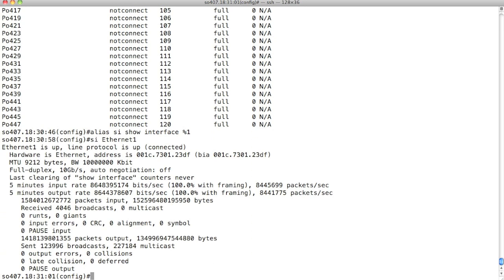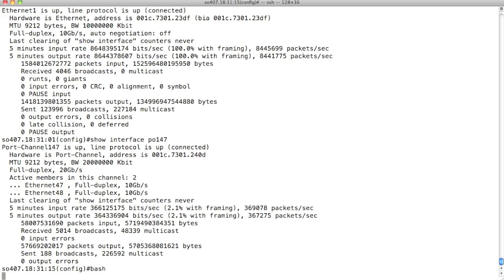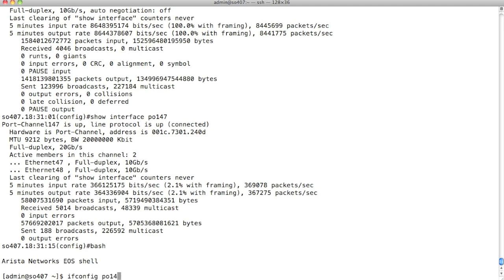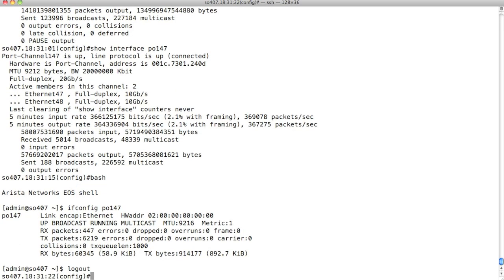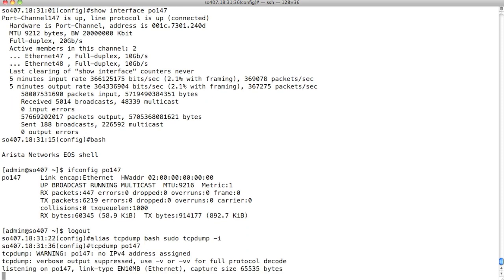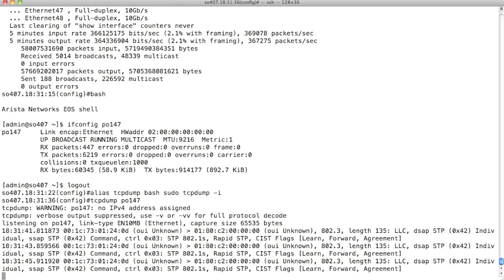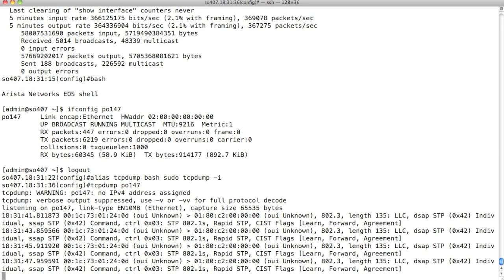But let's get to the good stuff. I can use standard Linux bash utilities to create my own unique commands. On this system, I have a port channel 147. In Linux, this is given the kernel interface PO 147. So I can create an alias for tcpdump, which will help me dump all of the control packets seen on that interface. So if I run tcpdump on PO 147, I now see all of the spanning tree frames being received on that port channel.